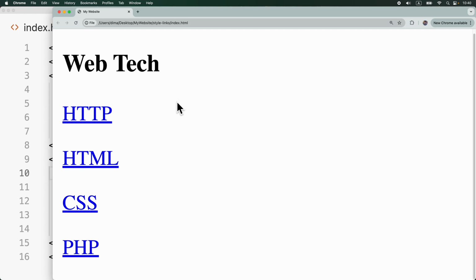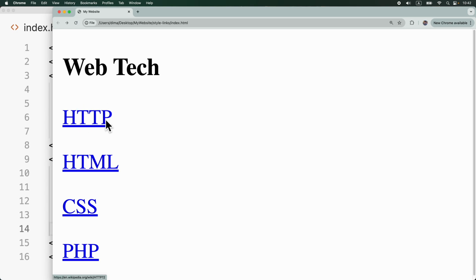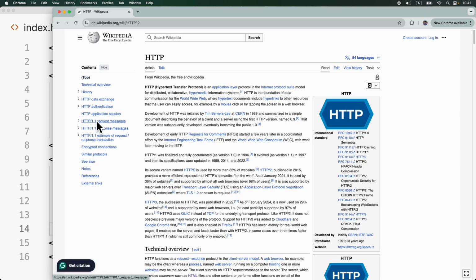Notice that the browser adds default styles to all links. They all have text decoration underline. Unvisited links are blue by default. And if I click the link, it becomes red for the time my mouse button is down. If I release the mouse button, the browser opens Wikipedia page about HTTP protocol.